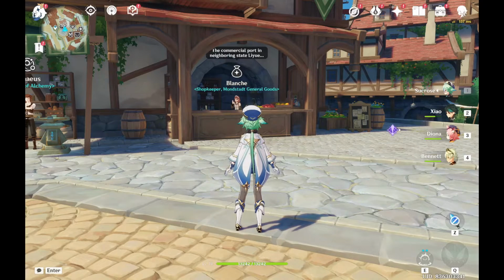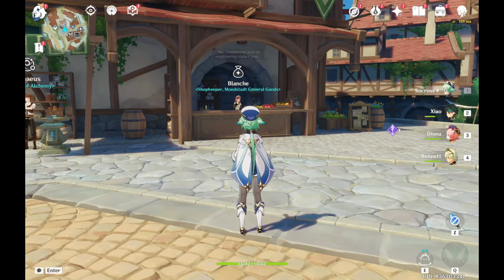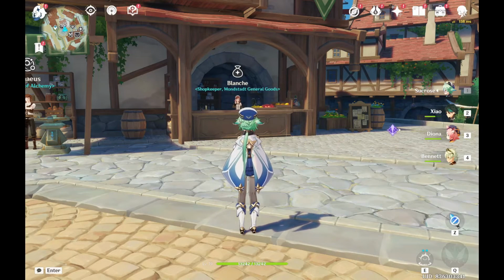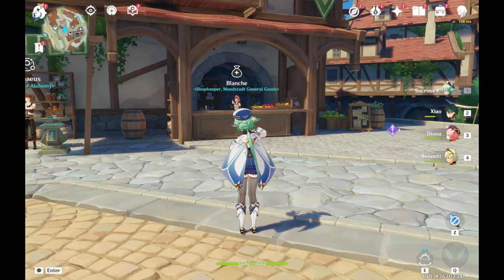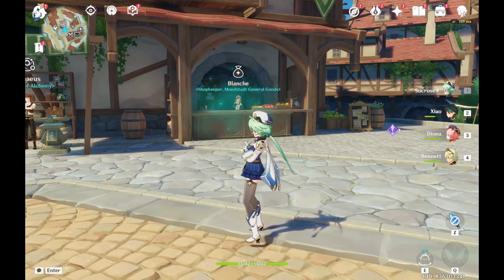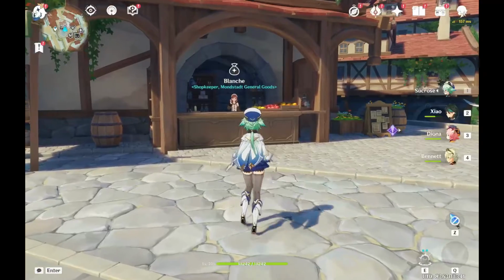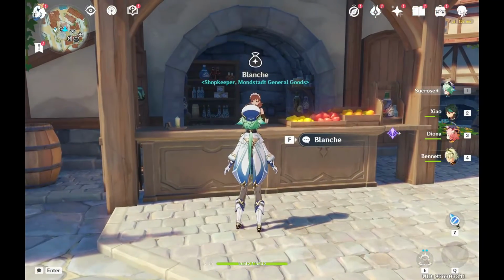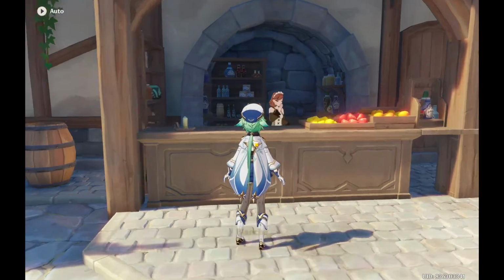In this video, I'm going to show you how to buy milk in Genshin Impact. To do so, you first need to open your Genshin Impact via the Epic Games launcher. Once you're in-game, search for the sack icon, which is the icon for General Goods Store. Go near it first, and to interact with it, press F on your keyboard.